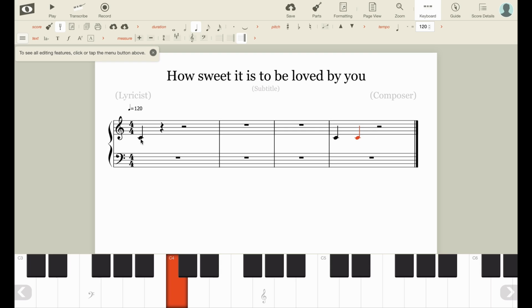1, 2, 3, 4, 1. How sweet it is. So we know that there's a rest on the very first beat of the refrain here. So I'm going to delete the note that I put down here. I'm going to make that a rest. 1, 2, 3, 4, 1. How sweet it is. So let's write out that rhythm.